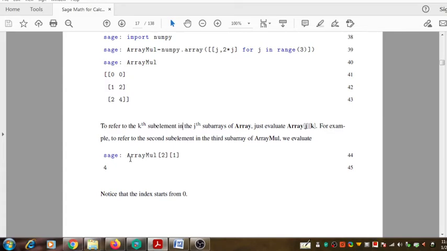So for that you write array. The name of the array must be written first, and then the label of the position of that particular element must follow that name of the array. So array mul, followed by 2 in square brackets, then again 1 in square brackets, can display the content of that particular cell, that is 4.